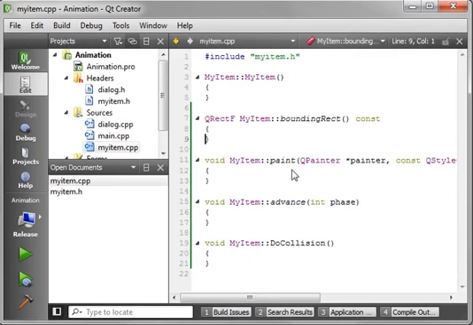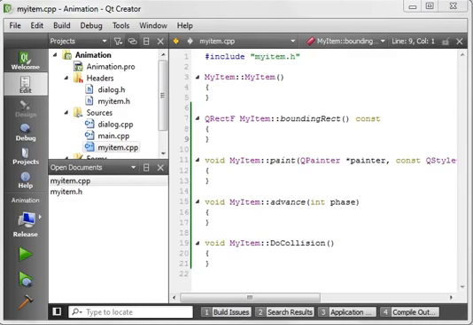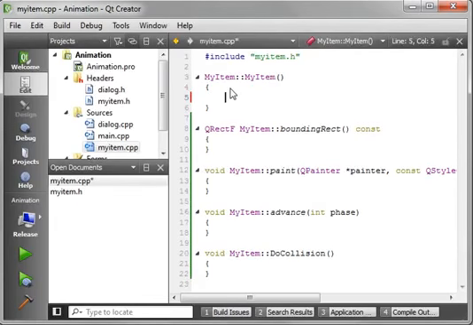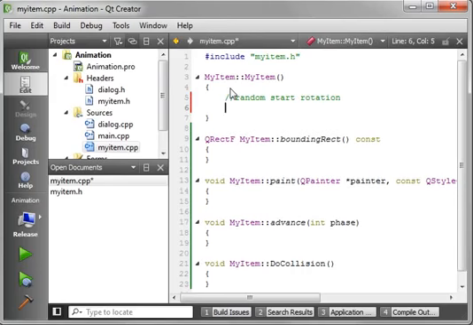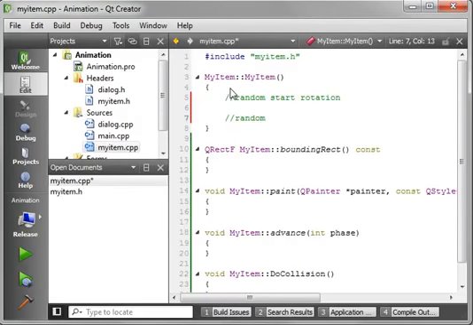Now, we're going to look at the constructor here, because this is going to be the meat and potatoes of this item. What we want to do is accomplish a few things. We've got our item, and we want a random start rotation. We want to start this object off at a random axis. We also want a random start position. Why do we want this? Well, if we're going to add a bunch of these, we don't want them all starting in the same place. We're going to have a billion collisions going off at the same time.